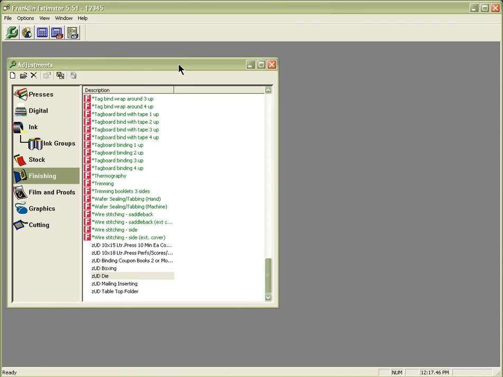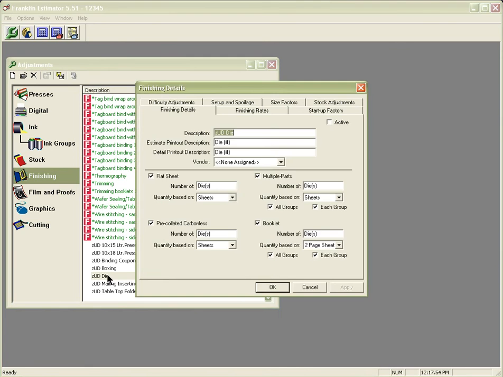The next area we have here for the finishing section would be how to set up a user-defined machine. What I've planned on doing here with you is actually going through a user-defined machine that we already have set up here to show you how it works. When setting up a new user-defined machine, you would click onto the New button here in the top left-hand corner of the adjustment screen. This would open up your finishing details.